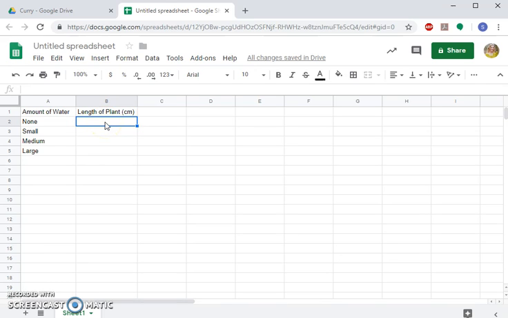So let's say that I did this for 2 weeks, and then I measured my plants. So let's say there was 0 centimeters, 4 centimeters, 7 centimeters, and 9 centimeters. So this is my data, and this is all that I would need to put into Excel to create my graph. To create your graph, you want to select everything that has any sort of information about your graph. So you want your variables, your conditions, and your results right here.